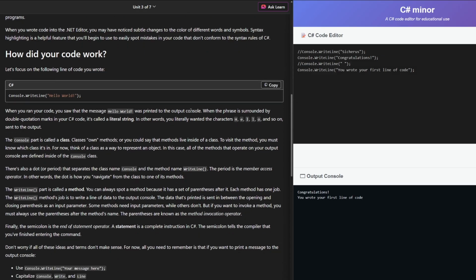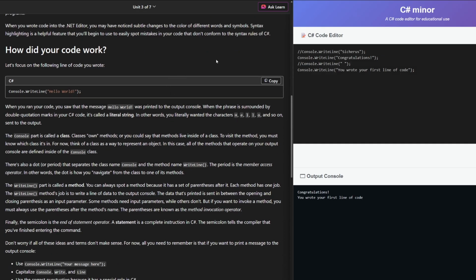How did your code work? Let's focus on the following line of code you wrote. Hello world. When you ran your code, you saw that the message hello world was printed to the output console. When the phrase is surrounded by double quotation marks in your C# code, it's called a literal string. In other words, you literally wanted the characters HELLO and so on sent to the output. Okay.